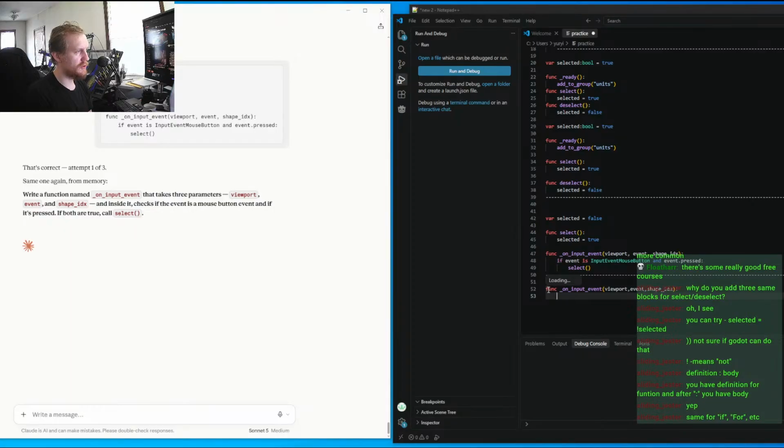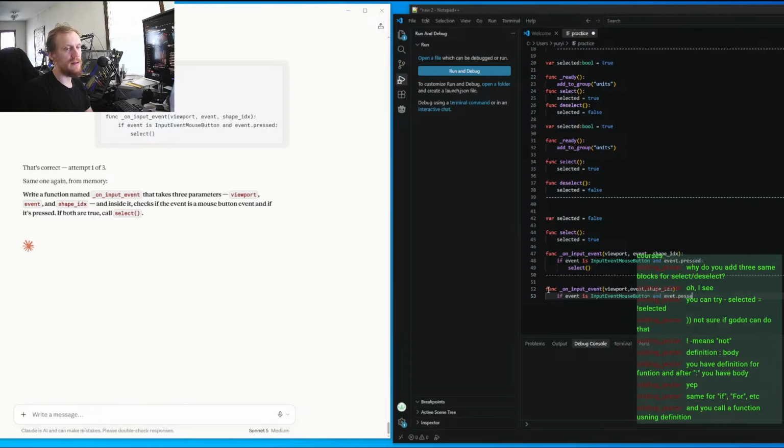On input event that takes 3 parameters, viewport, event, shape IDX, and inside it, it checks if the event is input event mouse button and event pressed. By the way, the only reason I remember this is because I repeated that like 100 times at a different time when I was practicing the repetition. I redid it so many times.